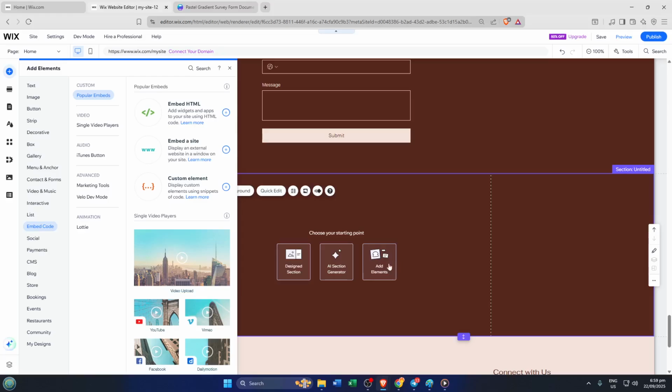Now, let's add the actual elements we need. You might see options for adding text, images, buttons, and more, but what we want is to embed code. Why? Because embedding code lets us pull in live content from other platforms, like Canva, right into our Wix site. Go ahead and select Embed Code from the Elements list. This feature is really powerful. It basically tells your site, hey, look over here, there's something cool I want you to show.